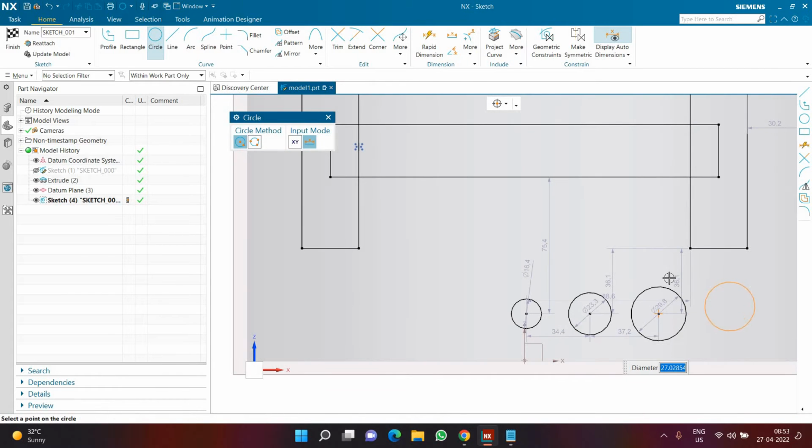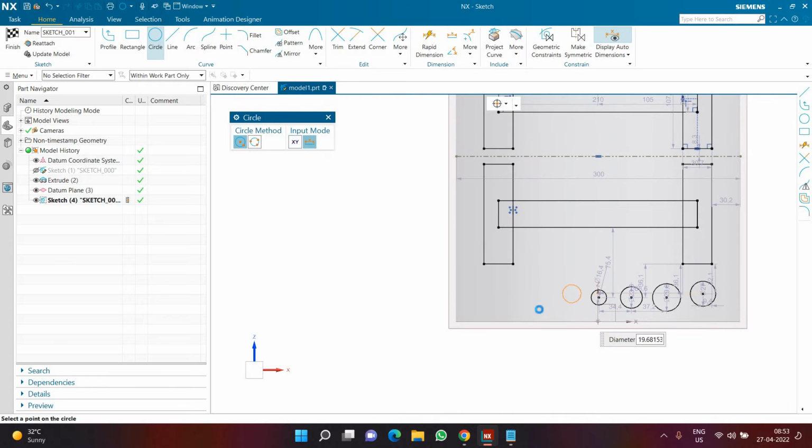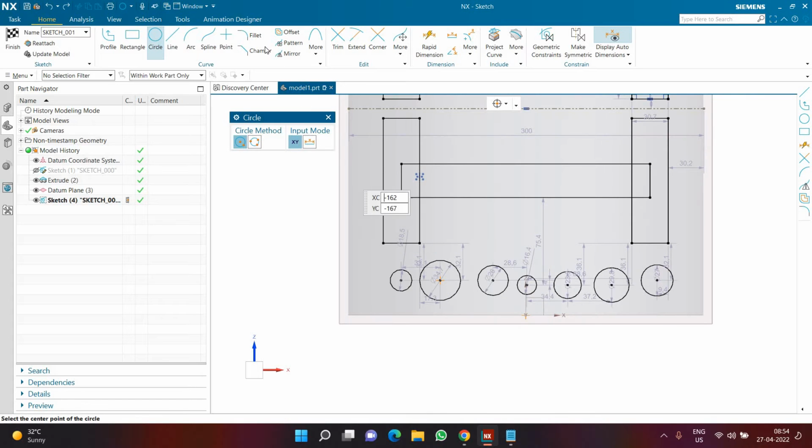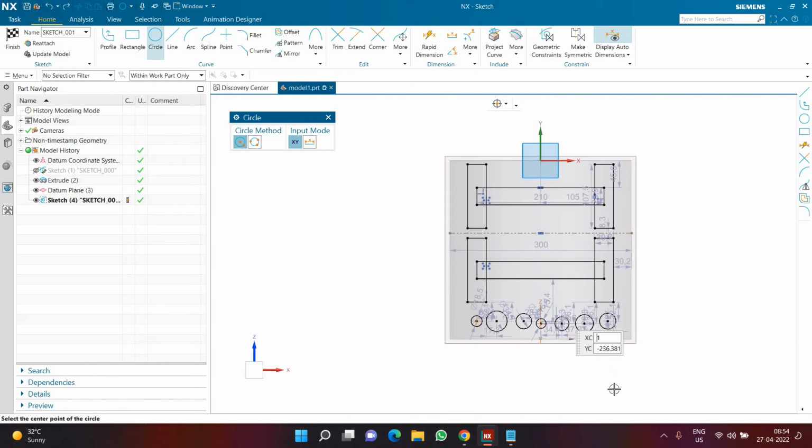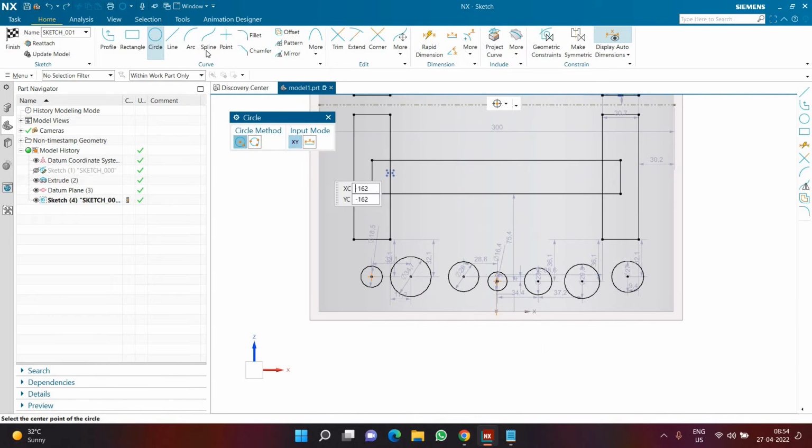Okay, so here I'm adding a few circles. These circles I'm going to use for both project as well as wrap. So a few circles are created. Along with that, you can see one circle is further away from the center, and one circle is very near to the center, so that we can clearly understand the difference between project and wrap.